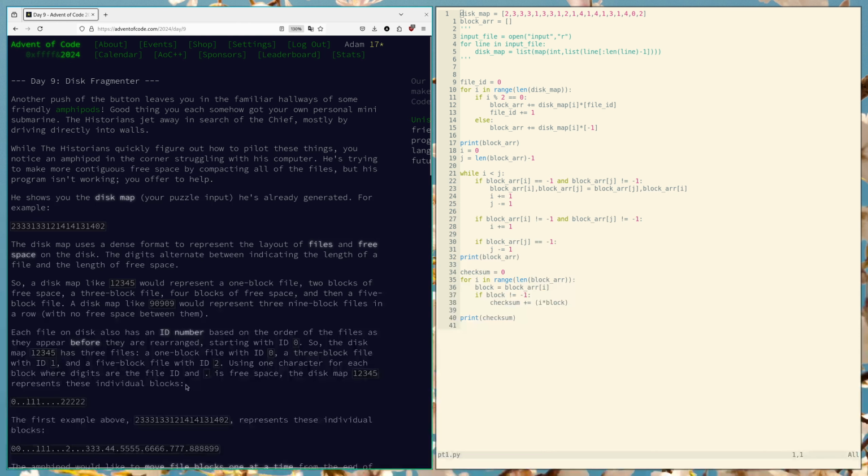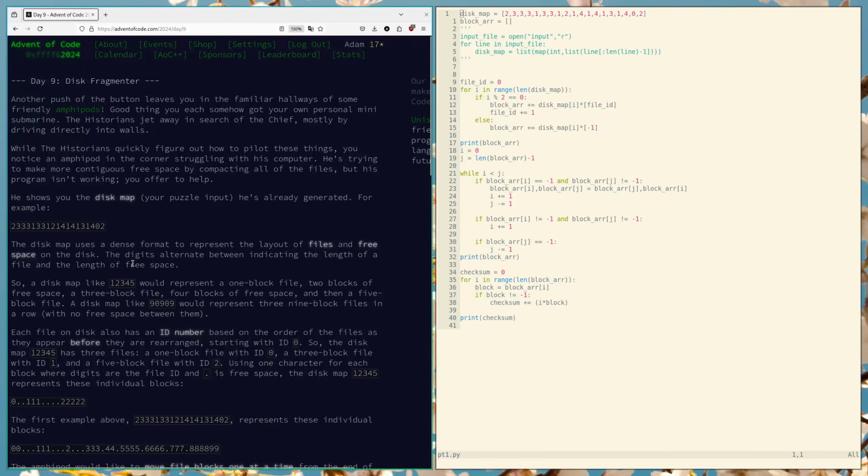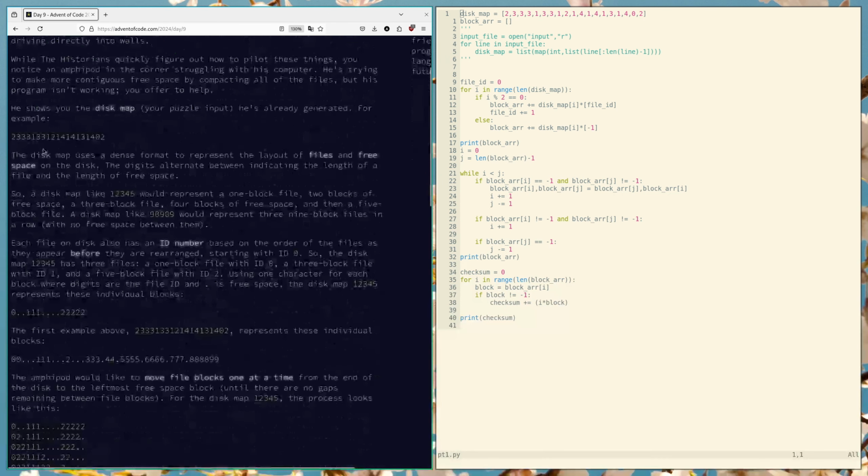Part 2 of this problem for today was sort of kicking my butt here. But the problem that we have today is pretty interesting. We're doing a defragmenting kind of problem where we have a disk map. So this is our input. The disk map is just a single line, and it's a dense format to represent the layout of files and free space on the disk.